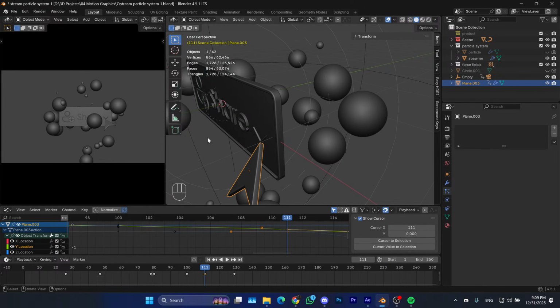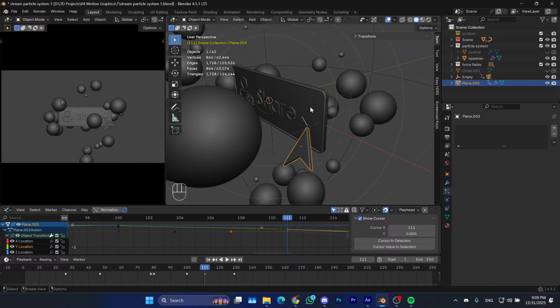Holy shit, I need to get a bigger monitor here, oh my god.